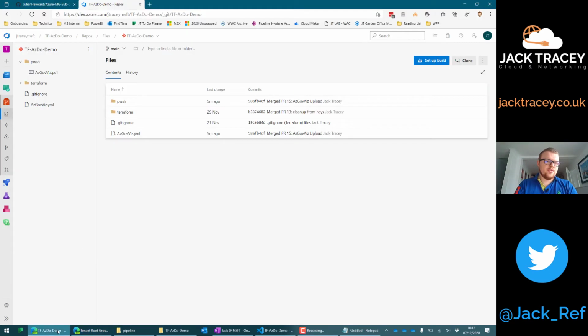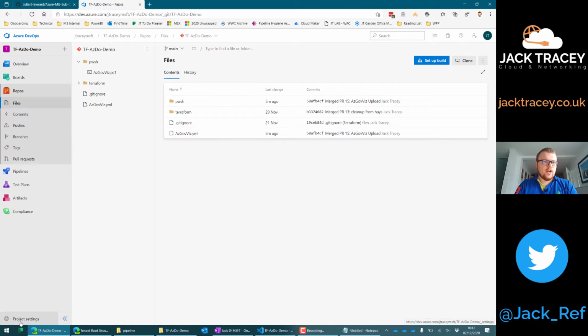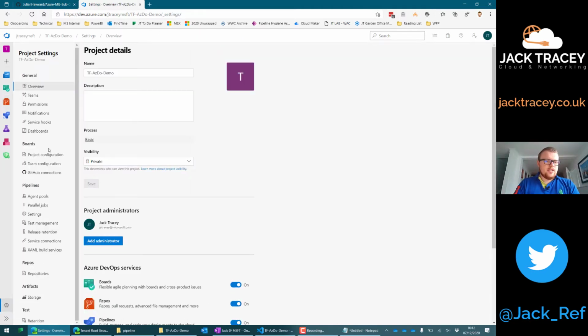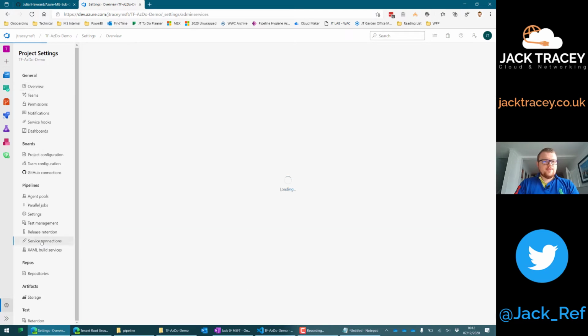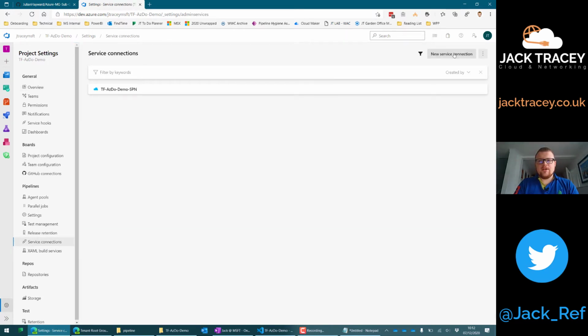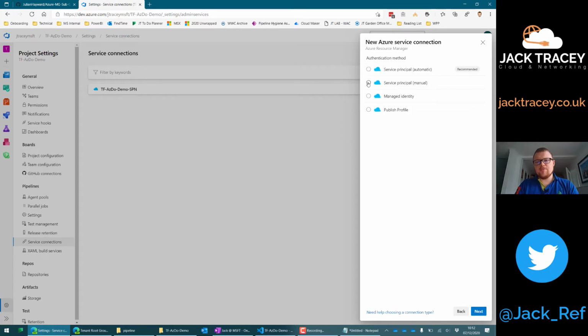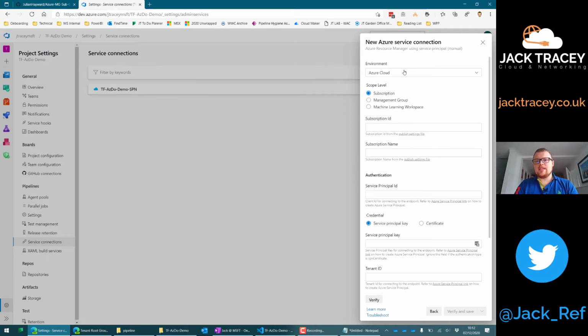So if we go into Azure DevOps and we go down into the bottom left-hand corner and click on project settings, or click on the cog, and then we need to scroll down to service connections, and we need to do a new service connection, and again it's Azure Resource Manager, and it's service principal manual because we just manually created it. And then what we need to say is, it searched for the Azure Public Cloud.